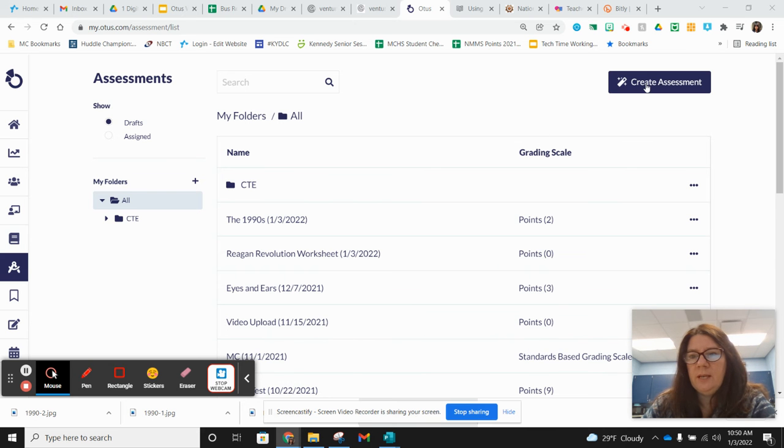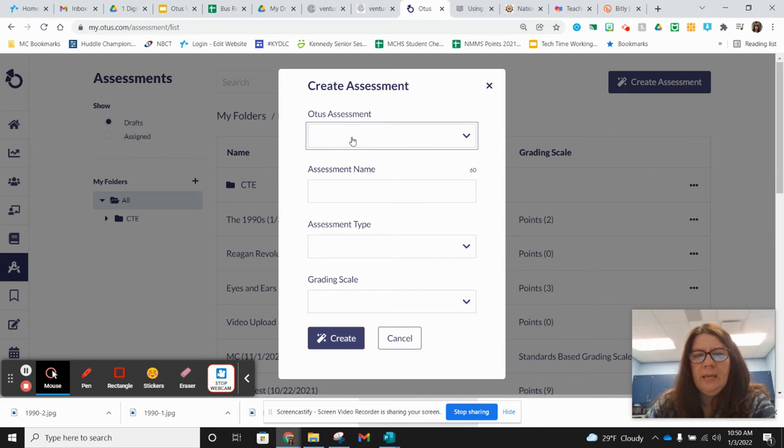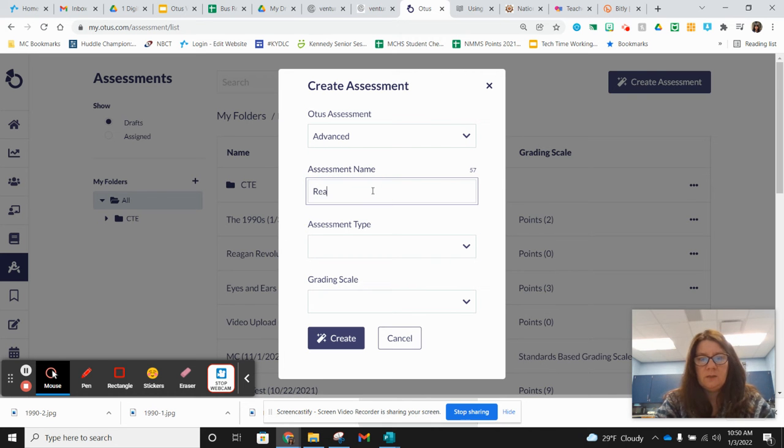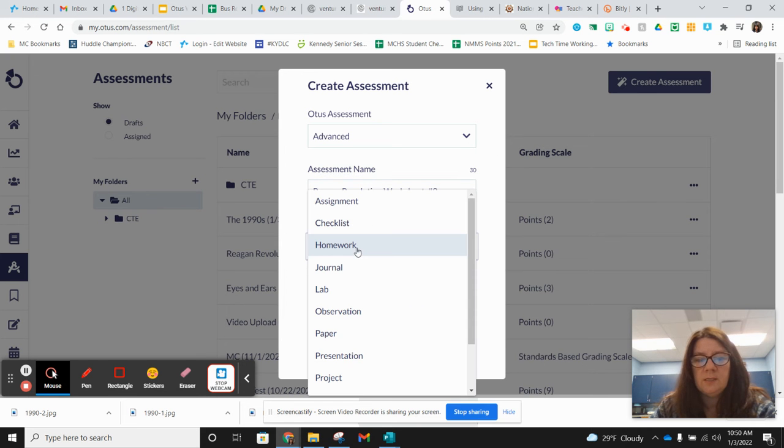I'm going to go into create assessment, and it's going to be an advanced assessment, so choose that. Remember, on this you have to put in something for all 4 of these. So assessment name, this is called the Reagan Revolution worksheet. I can spell, but I can't type. I'm going to name this one number 2 because I have already created this to practice and I don't want to confuse myself later. So number 2, and assessment type.